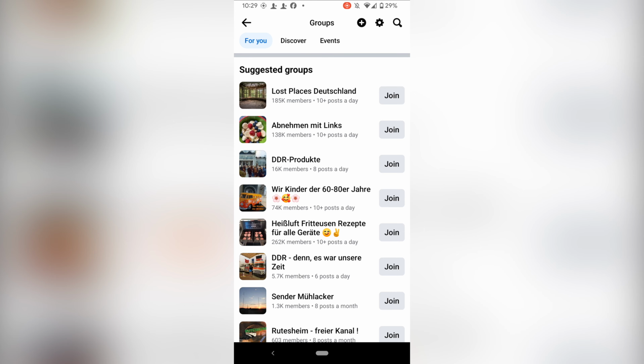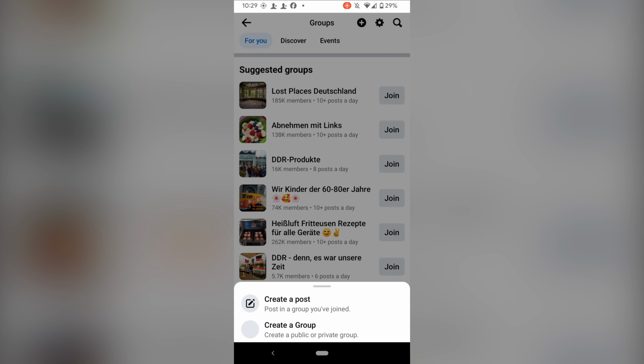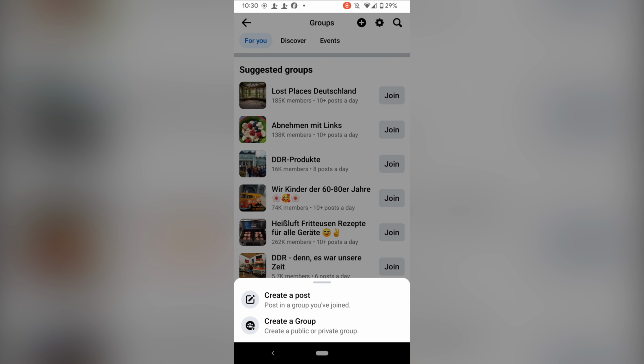We can search for groups, but we want to create a group. I show you this. In the top right, you see the search, the settings, and the plus icon. So we click the plus icon, and in the bottom we can create a post in a group you've joined, or you can create a public or private group. So now you can choose if you want to create a public or private group.